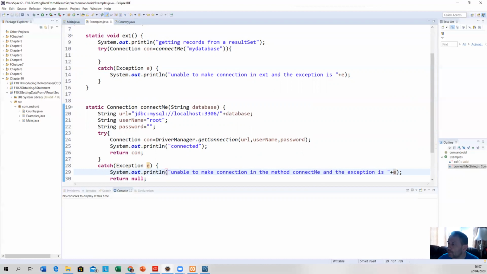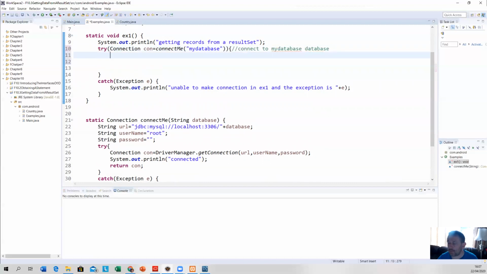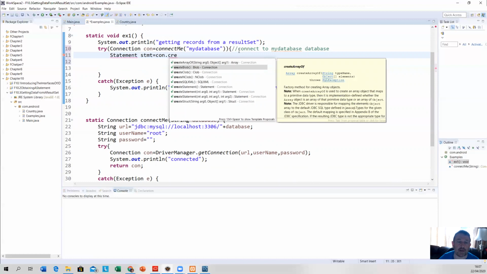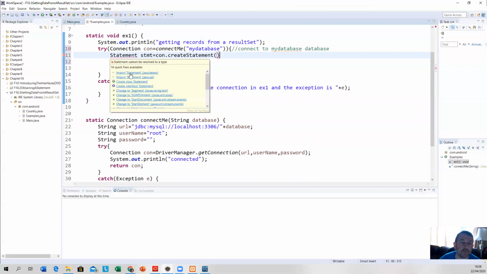Okay. Now, so we make the connection. Then we make, so this is connect to my database. Okay. Then we make a statement, statement is equal to con.createStatement. Import that guy. Import Statement from java.sql. So make sure it's java.sql, not the Java Beans one. I can't remember what that does actually.